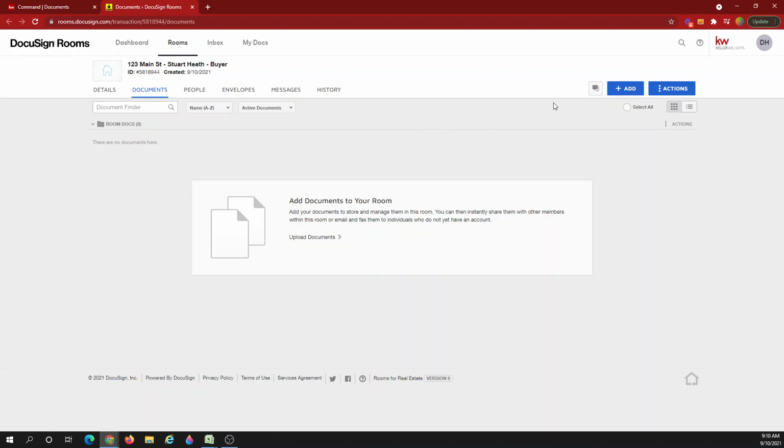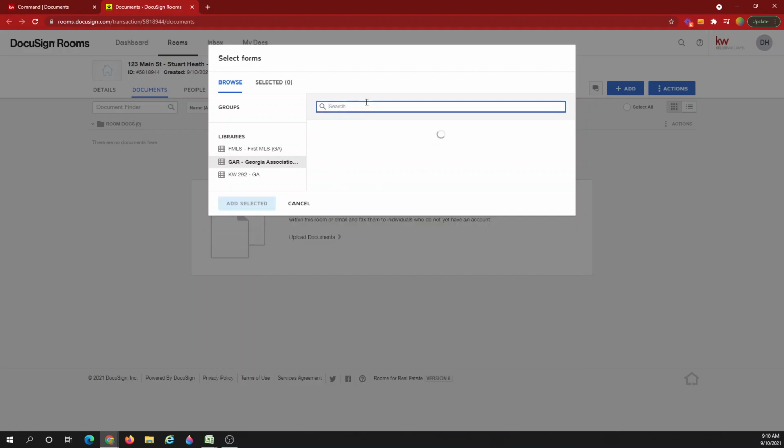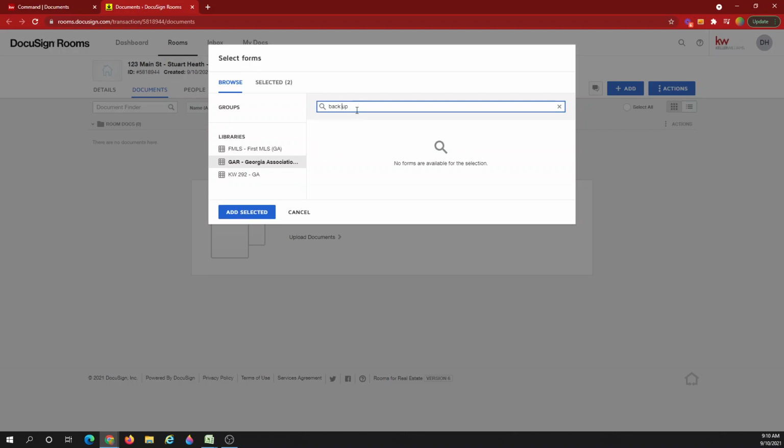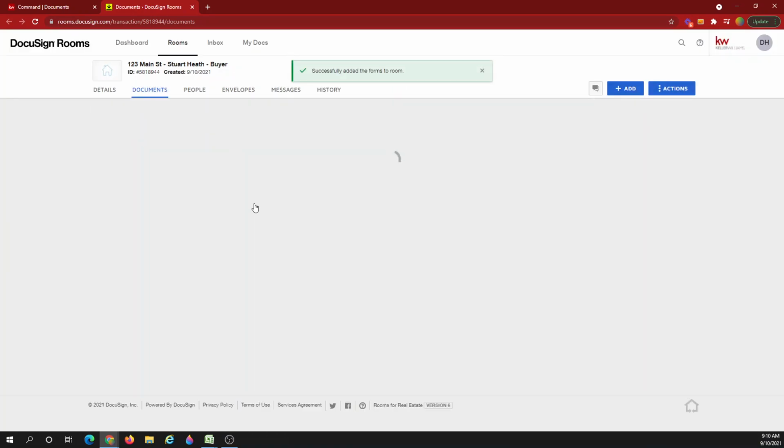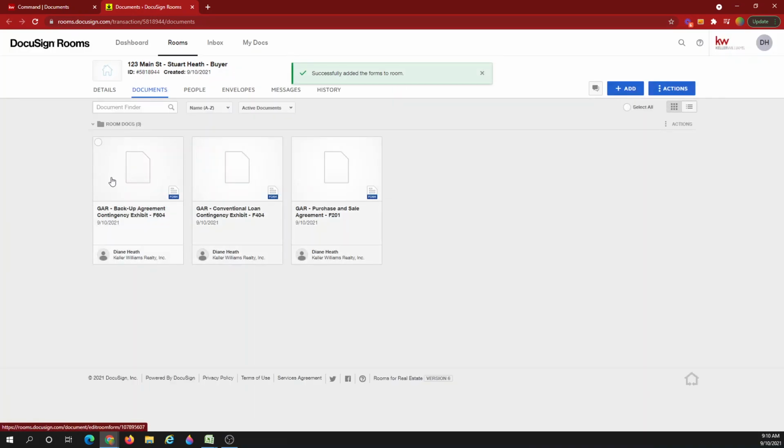So let's go ahead and add our contracts. Again, we've already connected our NRDS number to get our state forms into our system. We'll go ahead and just real quick add just a few documents. We'll add the purchase and sale, a conventional exhibit, and a backup exhibit. There we go. So we now have these three documents inside of our room.